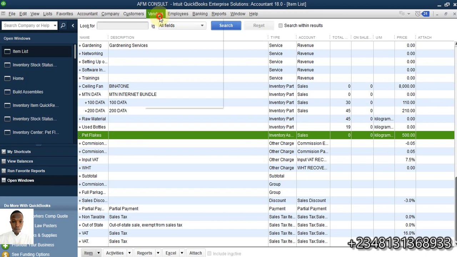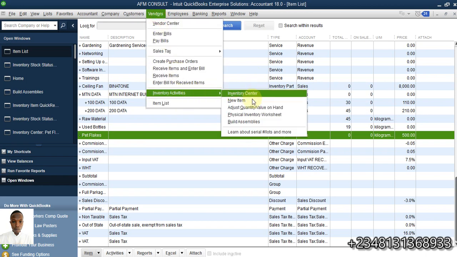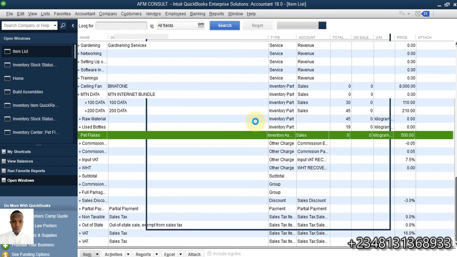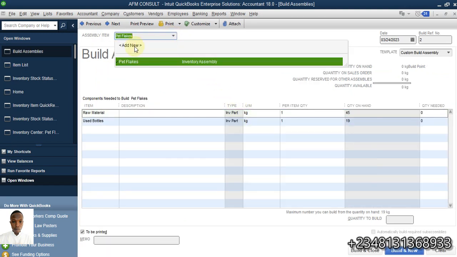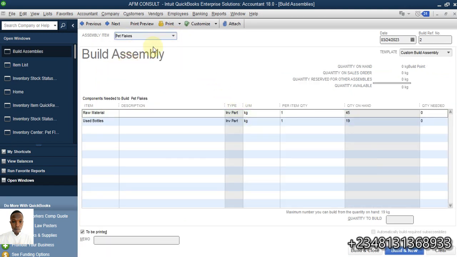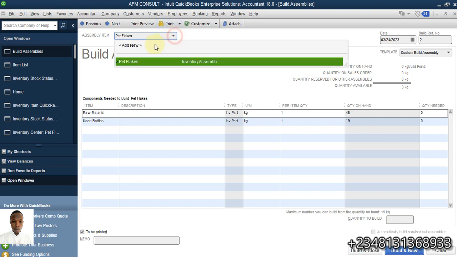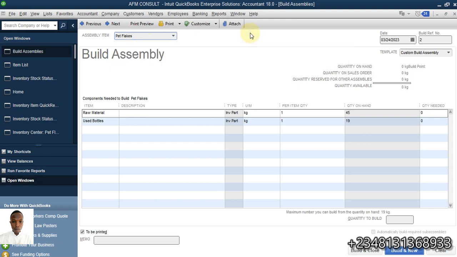So I'm going to go to vendor, click on inventory, activity, go to build assembly. Over here, I'm going to select that I want to build pet flakes. And if you want to add another build entirely, you can go ahead and add new. But definitely you should make sure that you have the raw materials available and you have created the used bottle before you create the inventory assembly.